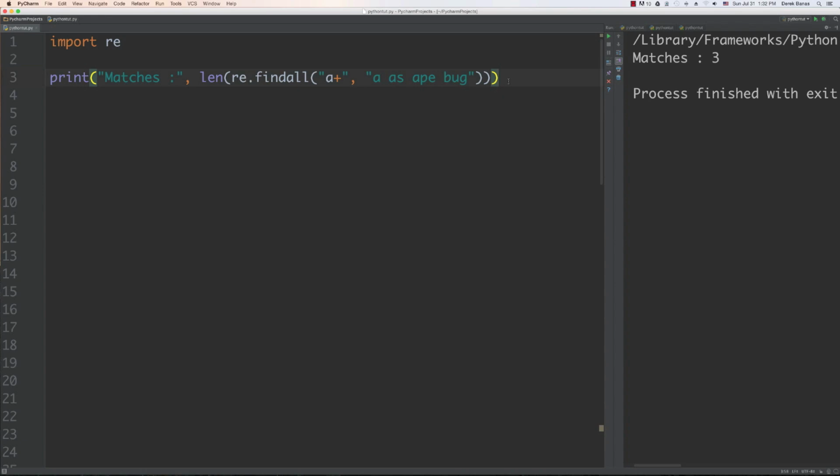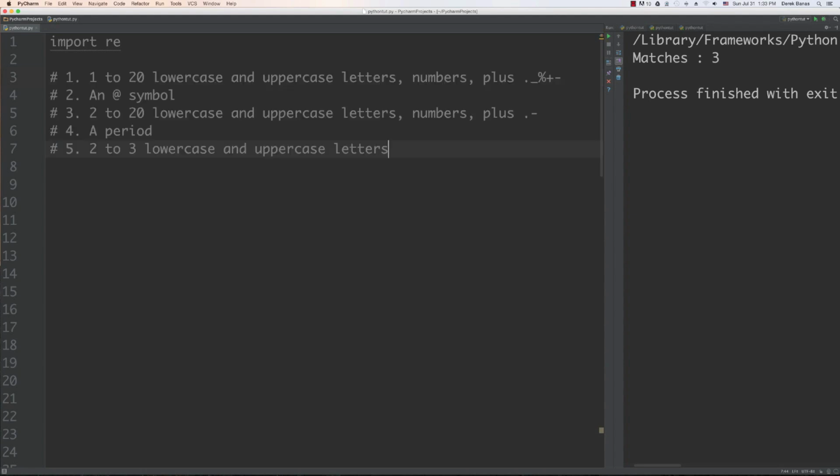And that brings us to a final problem here. What I'd like you to do is to create a regular expression that's going to match email addresses from a list. So what we basically need to know are what are our rules for what is an email address. Well, in this situation, these are the rules that I want you to follow.